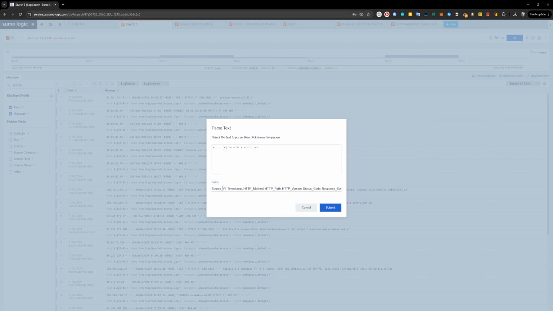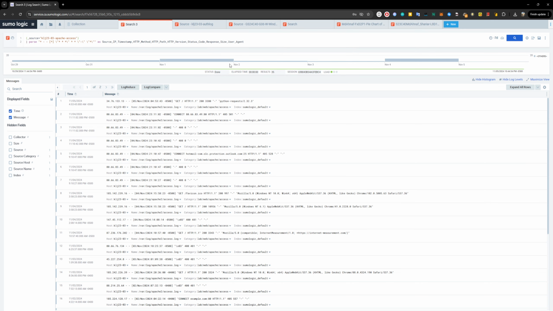After putting the appropriate fields, be sure that you have one field for each wildcard. I have one for source IP, one for timestamp, one for HTTP method, one for HTTP path, one for HTTP version, one for status code, one for response size, one for user agent. So I'll hit submit. When I submit, it automatically inserts the parsing code, or the query, here in my log search. So I'll press enter.